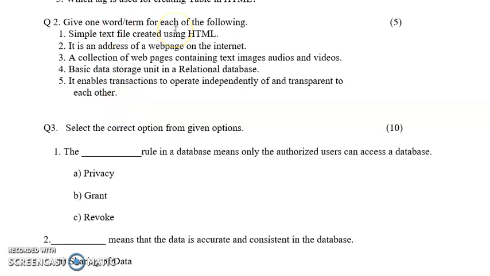Give one word term for each of the following. The first is a simple text file created using HTML. It is an address of a web page on the internet; a collection of web pages containing text, images, audios and videos. You just have to give only one word as an answer for each statement. Basic data storage unit in a relational database, what is it? It enables a transaction to operate independently of and transparent to each other, so that you are required to write.